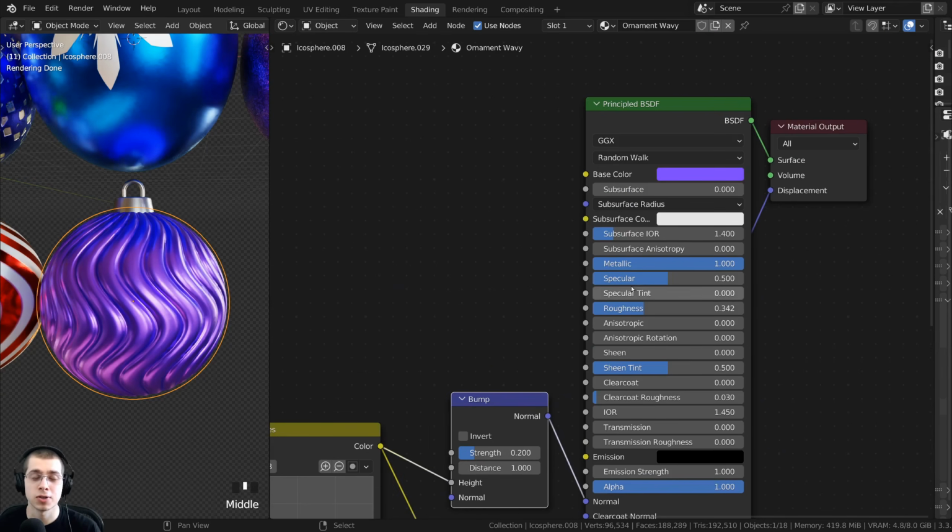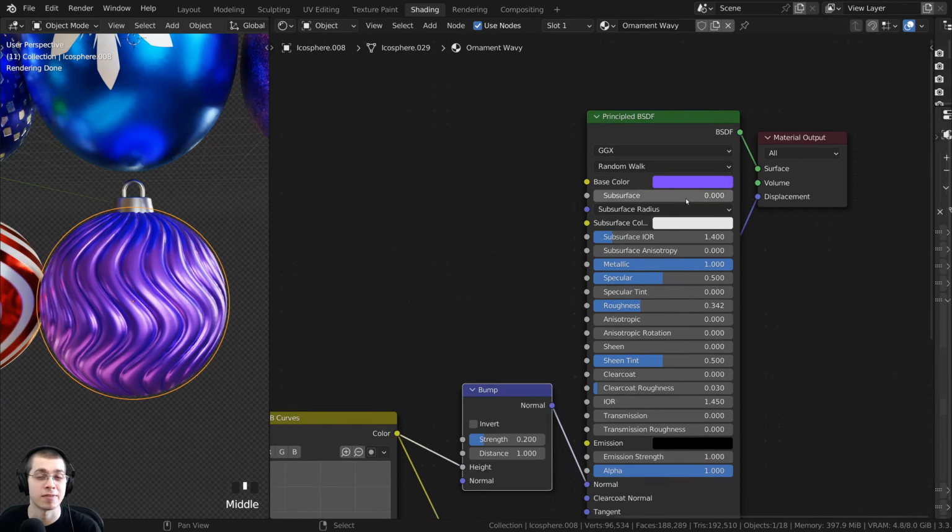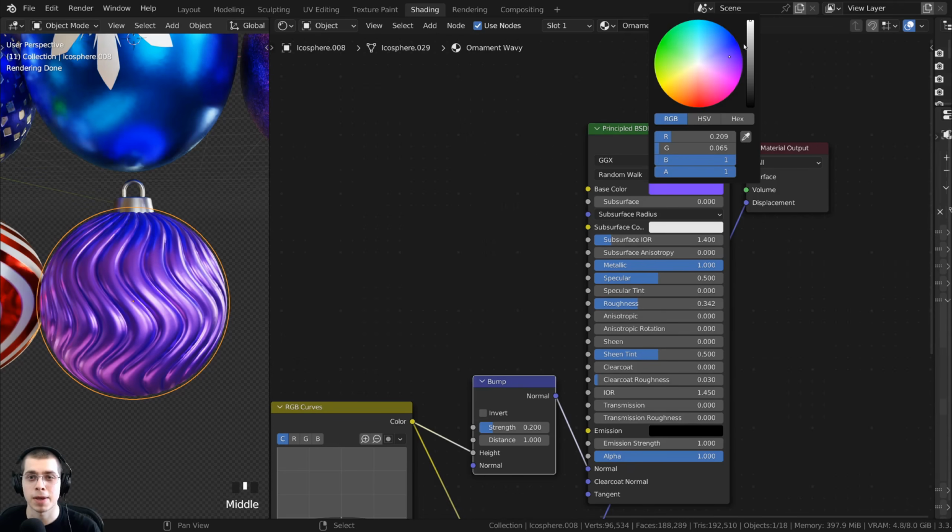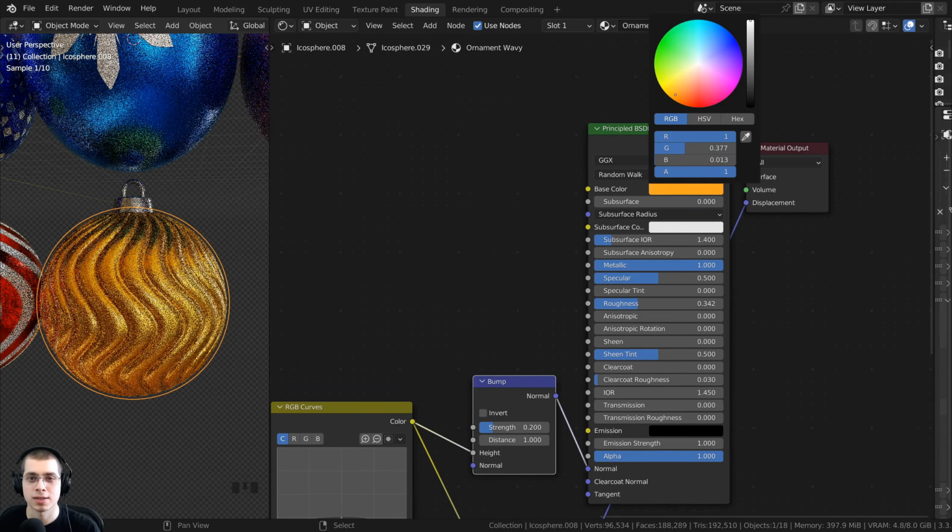Now, as for the color, you can make it any color that you want, but I want to make it kind of like a gold color. So let's take the base color, and I'm going to make this kind of like a yellow color, kind of like a yellowish gold color.